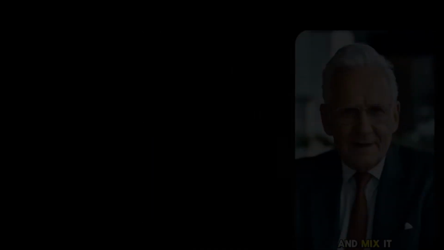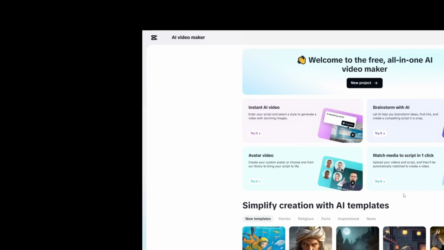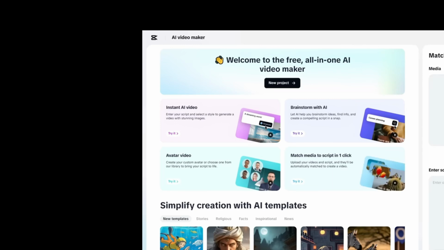It's really insane that we've created this video with just a few clicks. The one-click solution, matching media to script. But now, to touch everything up, let me show you a feature that is really useful. The feature I'm talking about is the match media to script in one click.